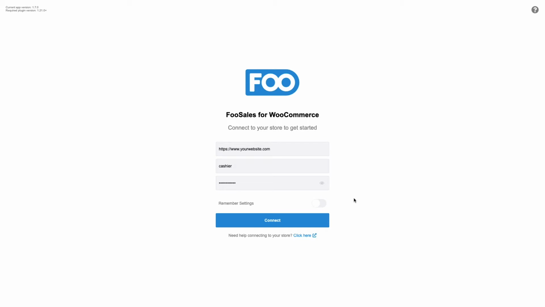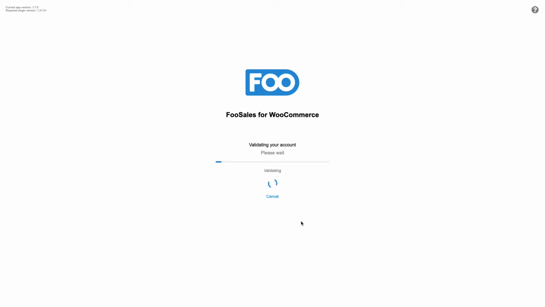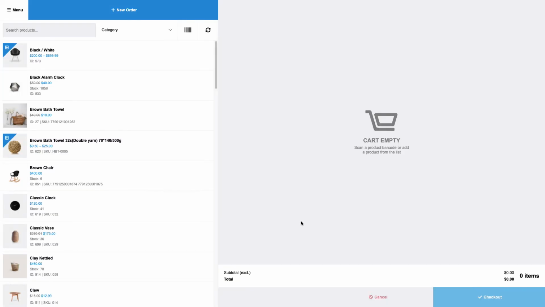As of version 1.7, data is now cached using your browser's local storage, and updates are fetched periodically in the background. When you first connect your store using the latest version, FooSales will create a local cache of your product and order information. From there, FooSales will periodically check to see if there have been any updates to the WooCommerce products or orders. This will ensure any sales or product updates made via your WooCommerce store or other FooSales devices are automatically updated in real time.